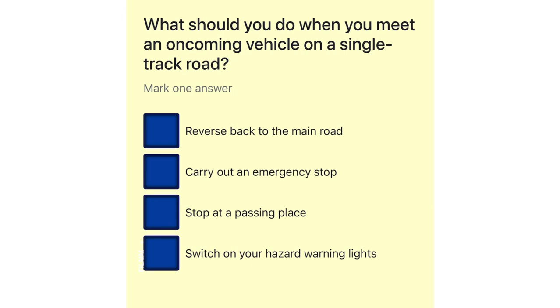What should you do when you meet an oncoming vehicle on a single-track road? Reverse back to the main road. Carry out an emergency stop. Stop at a passing place. Switch on your hazard warning lights.